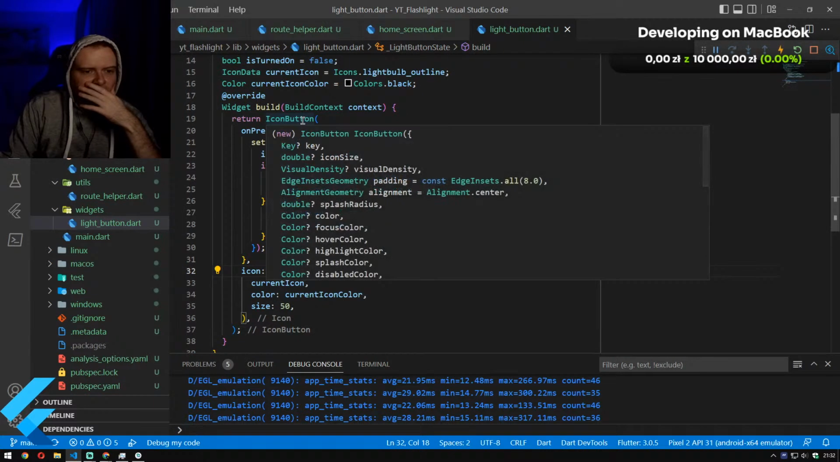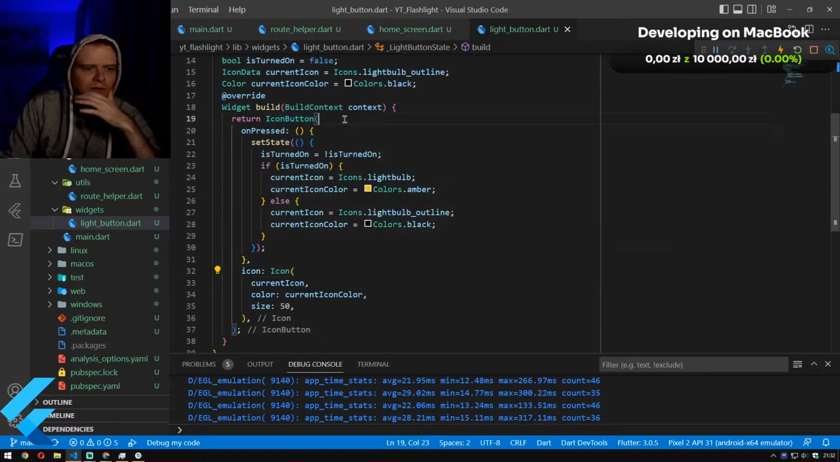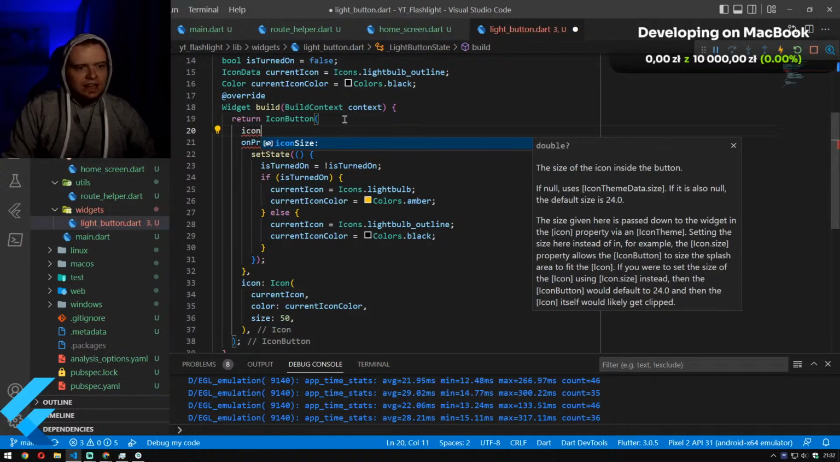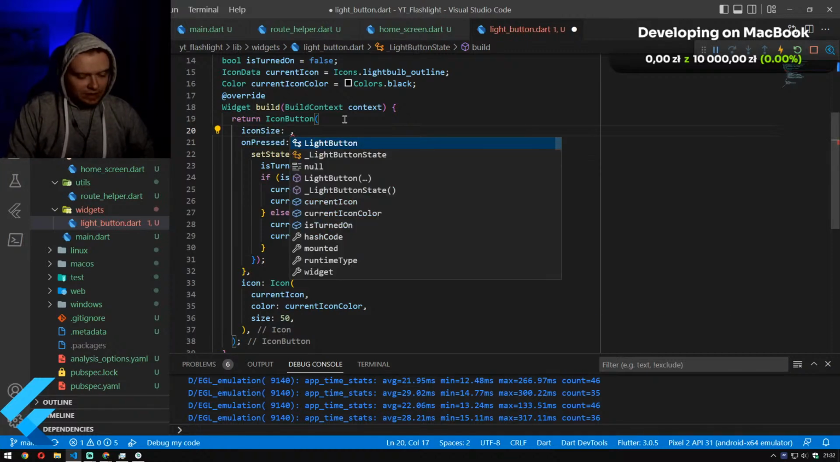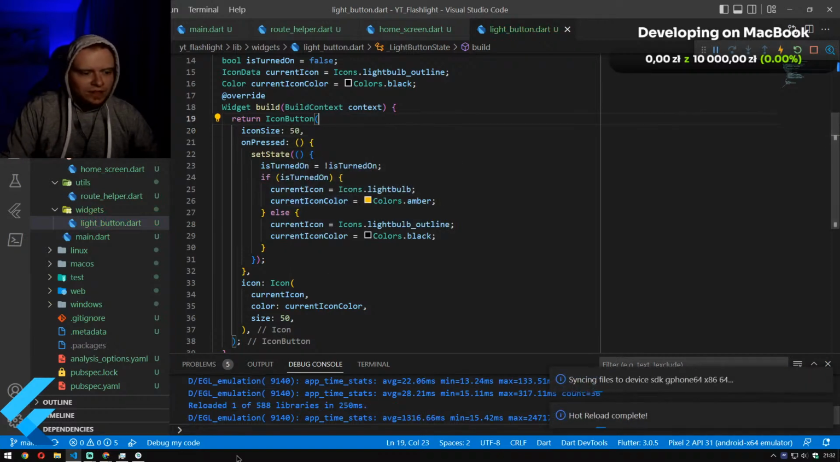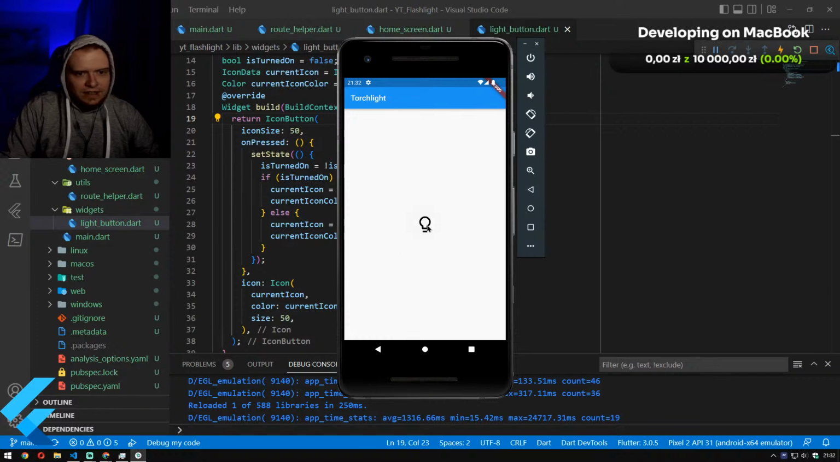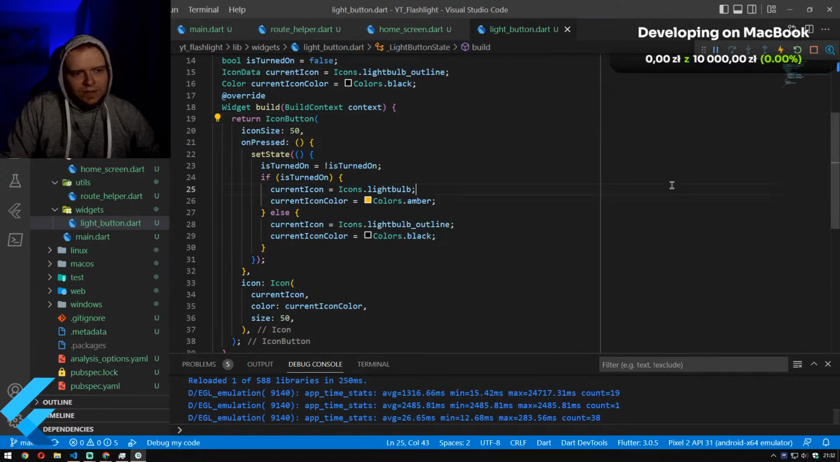Yeah, the reason for that is that the icon button has the icon size property itself. So what we can do, we can move the size of the icon to the icon size property of the icon button, and let's change it to 50. And now let's try again, and we can see that it looks much better.